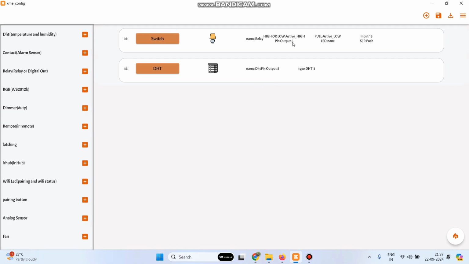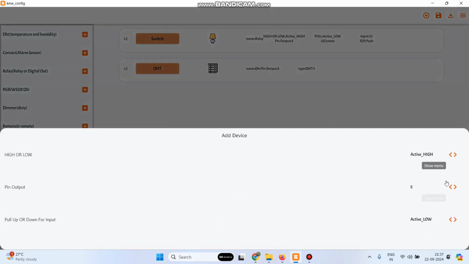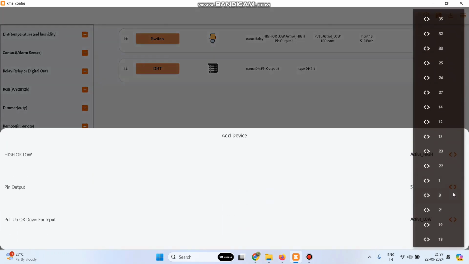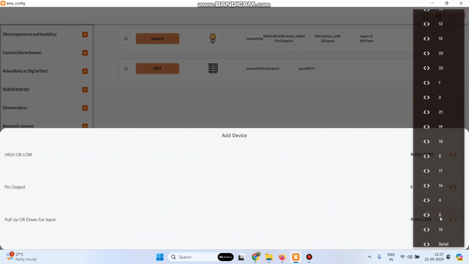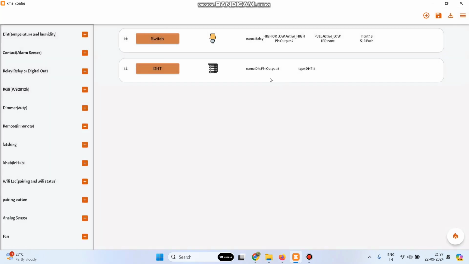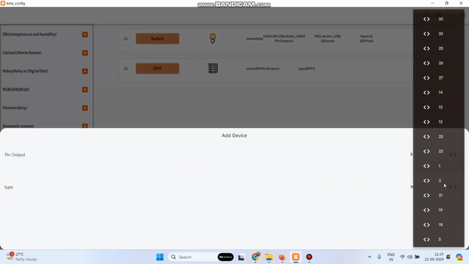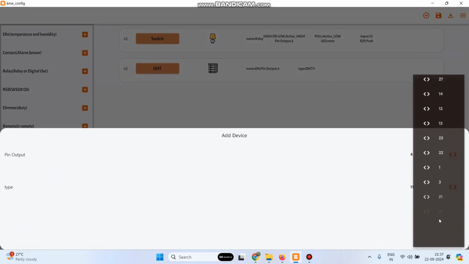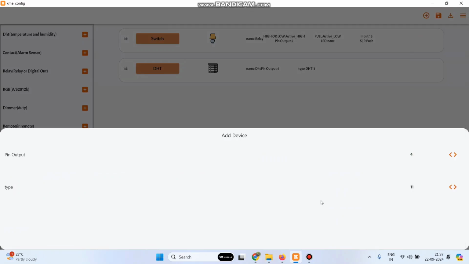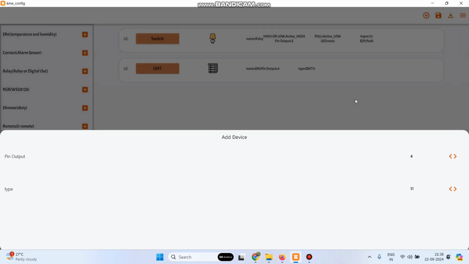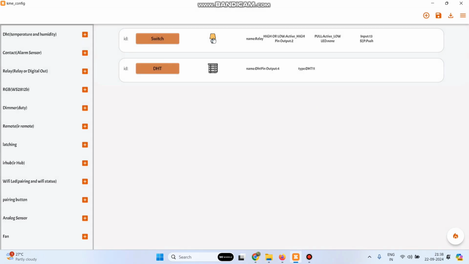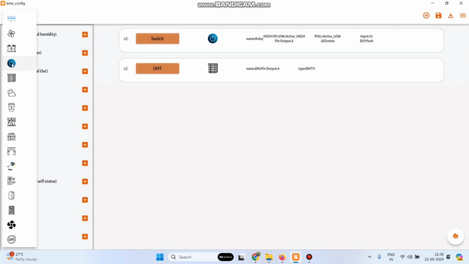So we need to change this pin. Click here and here select 2. Now for DHT click here and here change this to 4, and the DHT sensor which you are using is DHT11. So in the type click here and select DHT11. Now if you want, we can change this button type. To change the button type, click here and you can select the button here.